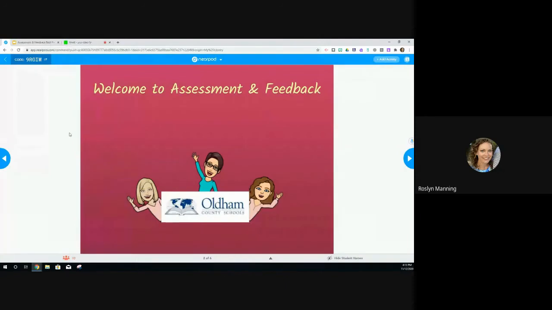If you for some reason get kicked out, you can see up here in the top left corner, it says code. So that code is there. You're just going to join.nearpod.com. And I can see down here, I've got 10 participants. I can hide student names when I'm looking at responses and that sort of thing.